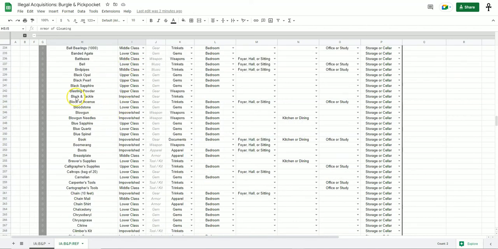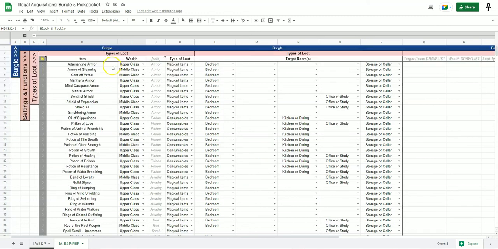If we scroll down a ways and we come to this block and tackle, an impoverished person might easily have some fishing gear or something, but again, that doesn't mean that only impoverished people will get block and tackle in their generated results. You could have anybody from impoverished to low to middle to upper class that could have that item in their results. Back up here to adamantine armor, you can determine the wealth of the target who might have that item.